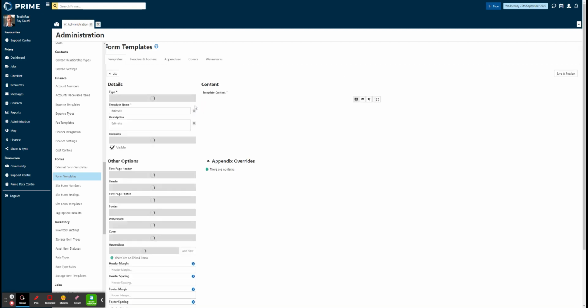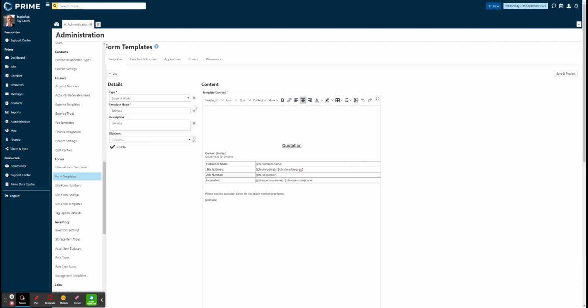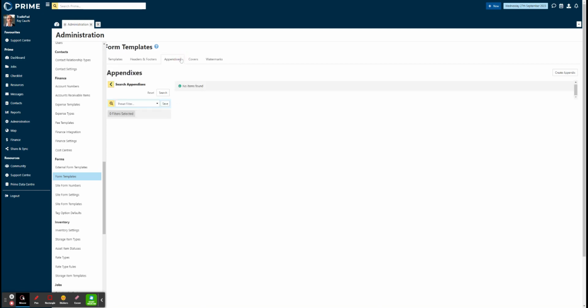So I'm going to jump into my estimate template, and what I'm about to show you applies to any of those templates that are in that list. So firstly, before I actually jump into the template itself, I'm going to go over to Appendixes using the tab at the top of Form Templates there. And you'll see quite clearly that I have two terms and conditions appendixes sitting there, TNC1 and TNC2. So I've uploaded both of those appendixes into the appendix section so that they're ready to use in my templates.